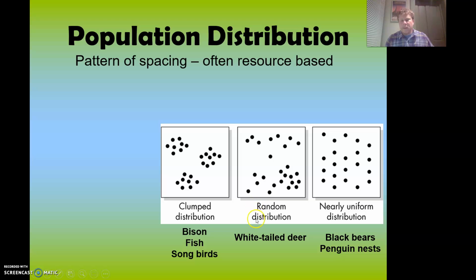Random distribution. One example is the white-tailed deer. It's a little bit seasonal, or at least it can be for some organisms, but the white-tailed deer just kind of wander. They'll be along the rivers, or they will be out in fields, they'll be in the woodlands.